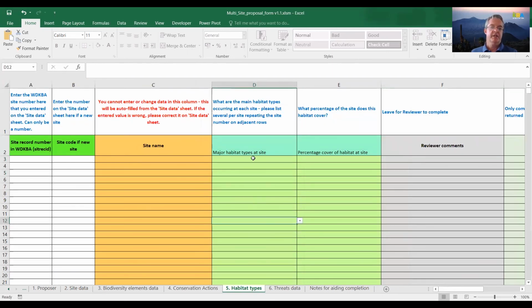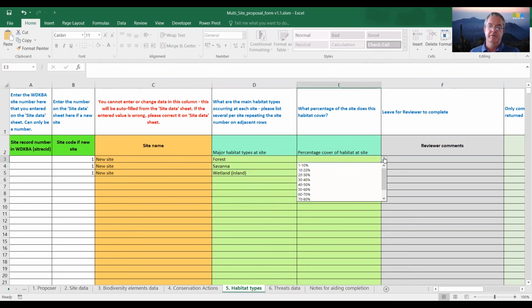We also want to know what the major habitat types are at the site, and there's a list of standard habitat types from the IUCN list. And we also want to know roughly what percentage coverage of each of the habitat types. So you may have site 1 with several different habitat types, and you would select forest, maybe savanna and wetland. And then you would have a percentage cover of each of these. Something like that.